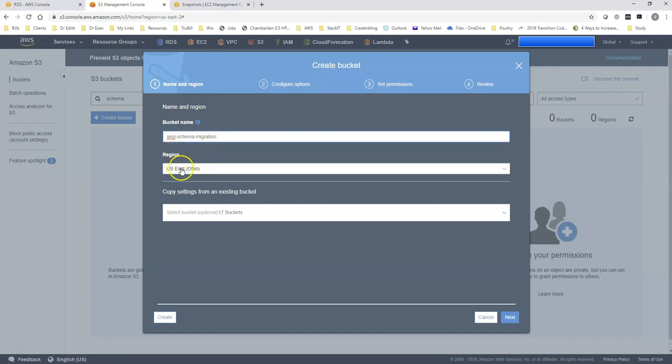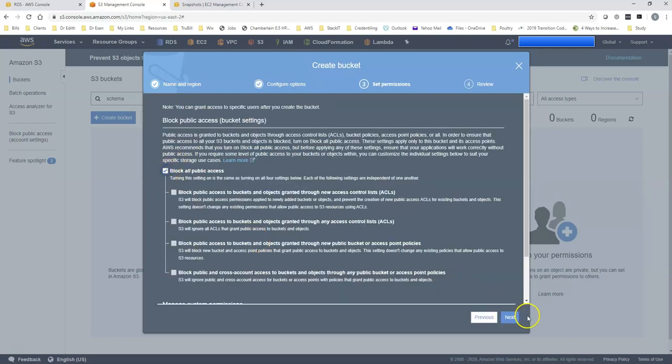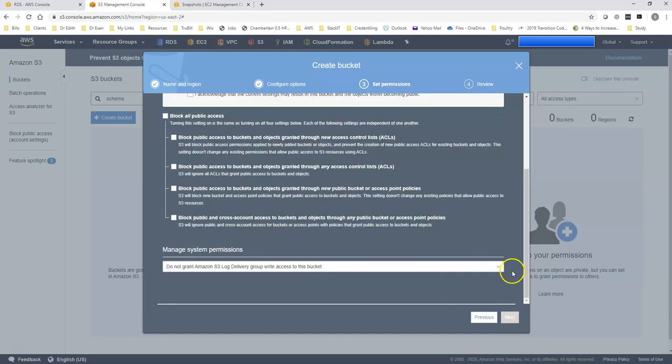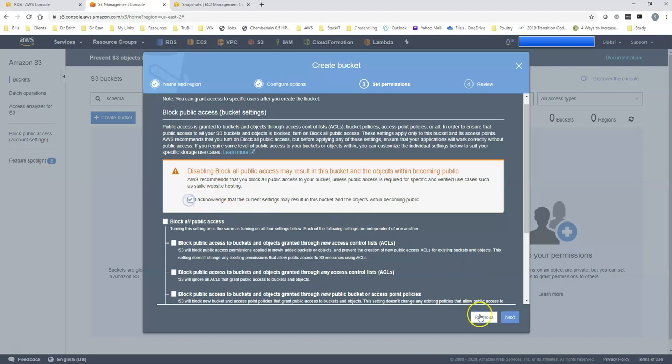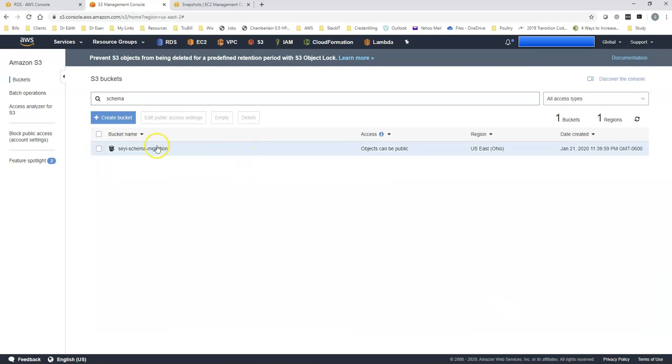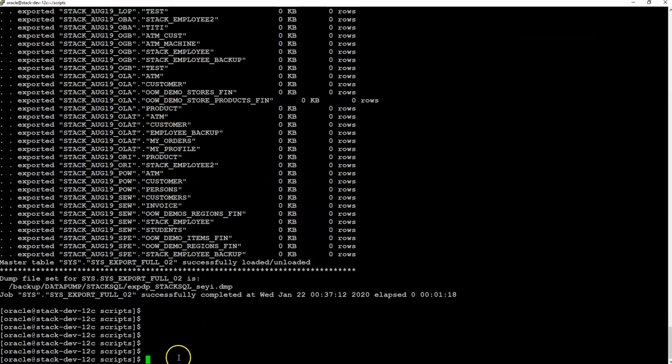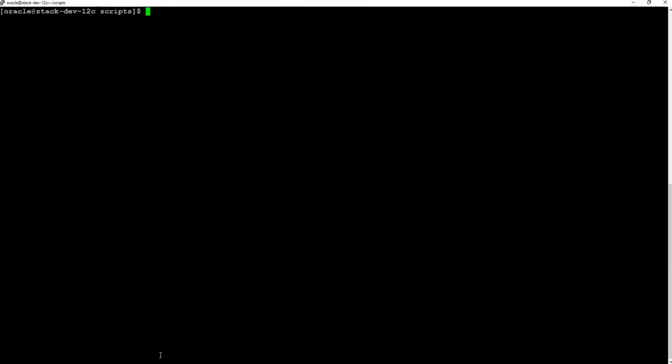It's going to be in the region US East. You can always create it in any region you want. So now that bucket has been created. So now that the bucket has been created, we're going to go back to the on-prem server and we're going to copy that dump file that we had created that contains the schemas and then move it into the S3 bucket that we just created.